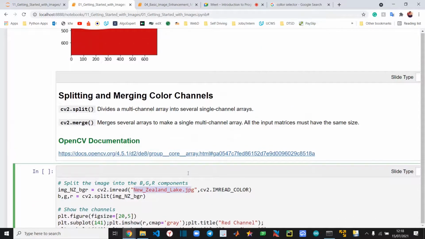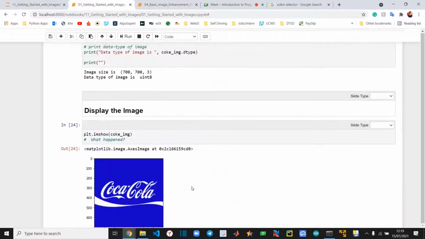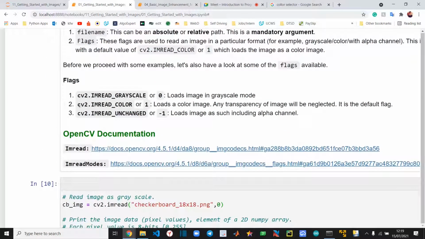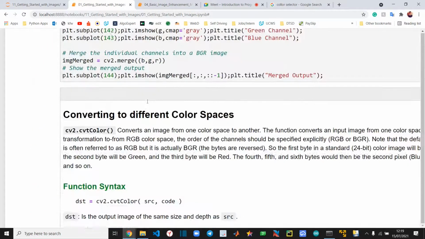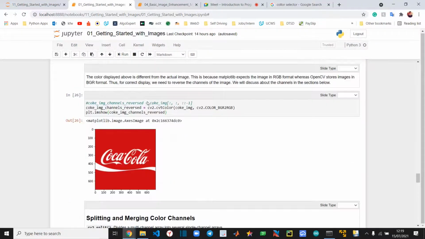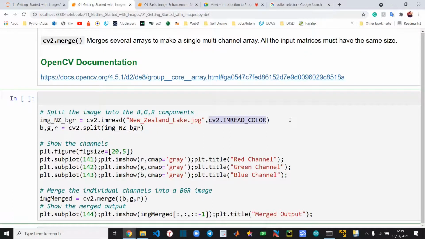cv2.imread with color, right? You can see that here it was written cv2.IMREAD_COLOR, or 1. It is the same thing, same thing, different representation.